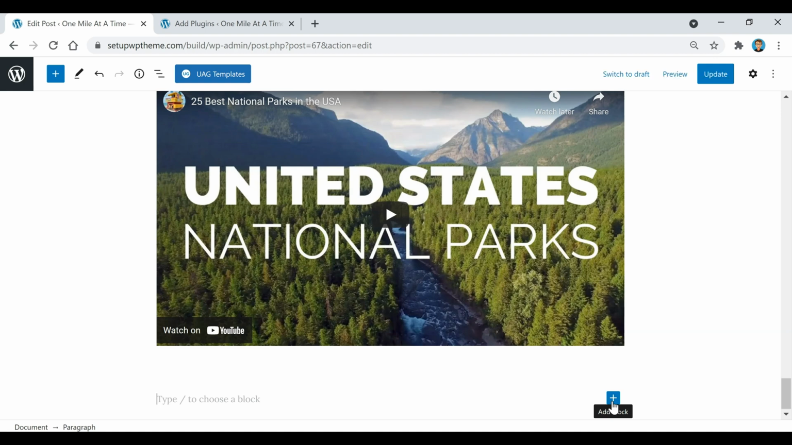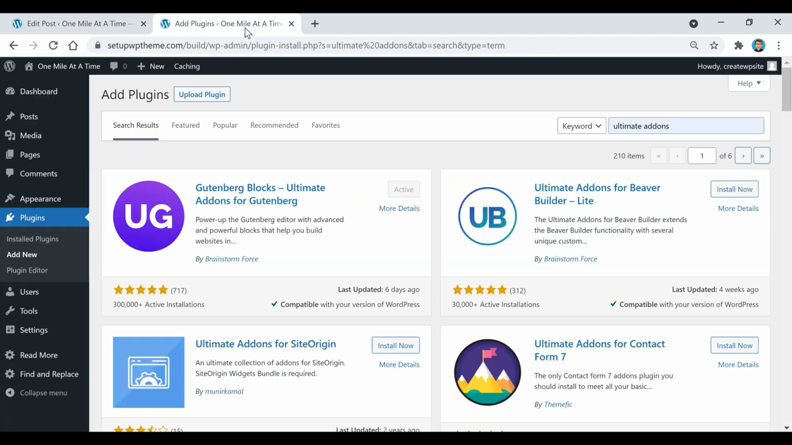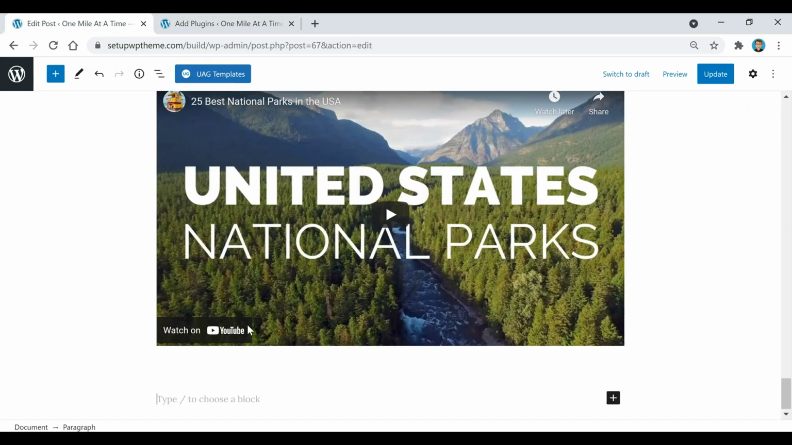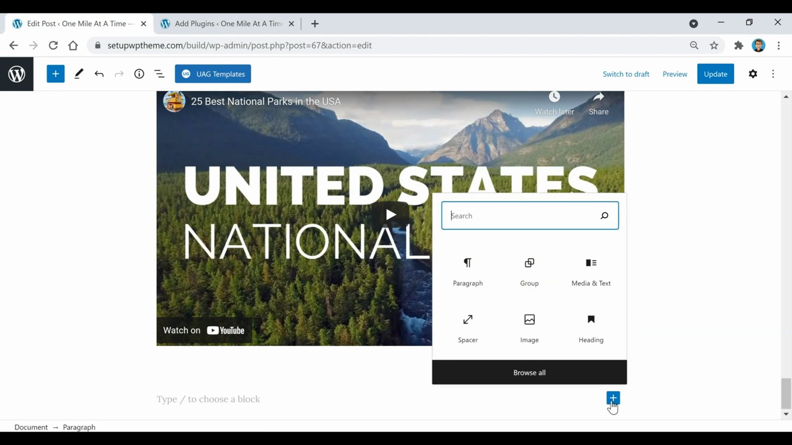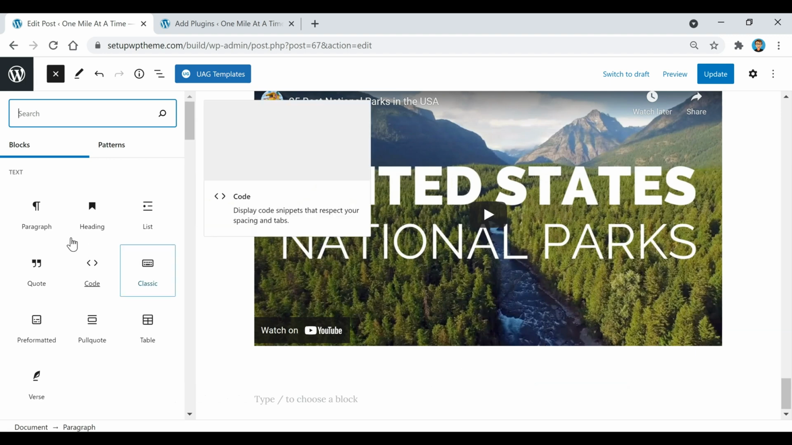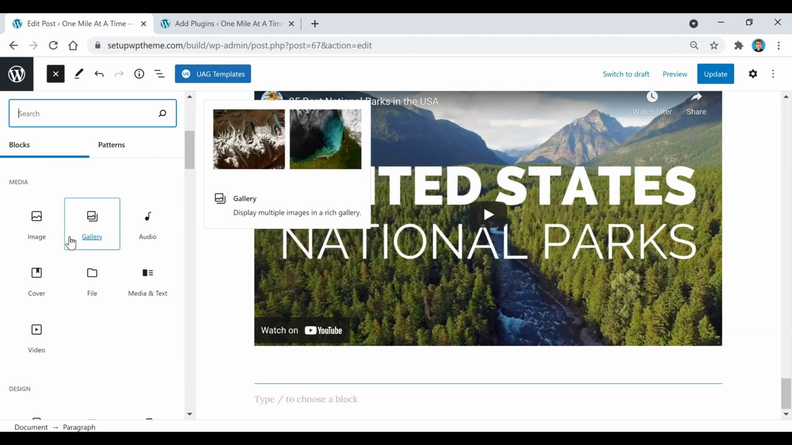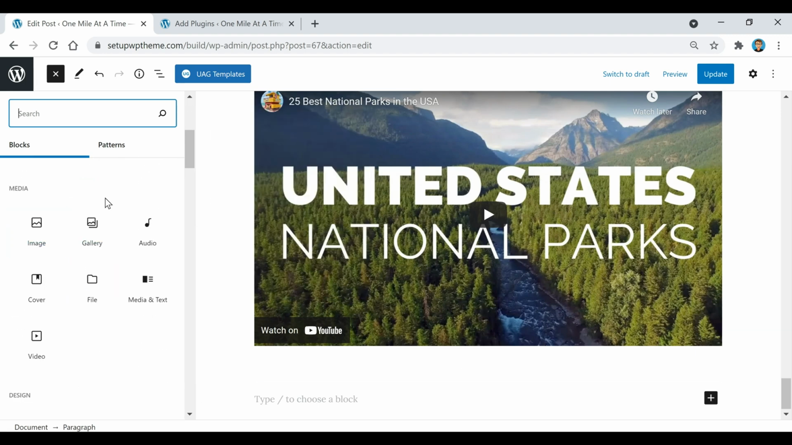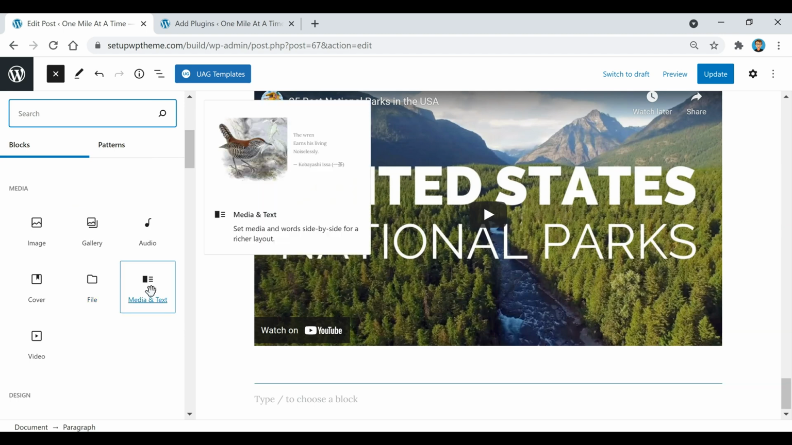And if you guys don't see this add block feature, you can always go to your plugin section and look for the Gutenberg Blocks plugin. And that will allow you to edit your post just like this, and then also have this block section show up. So we're just going to click on this, and then we're going to go to Browse All. And then we're going to scroll down here where it says Media, and then we're going to click on this Media and Text button.